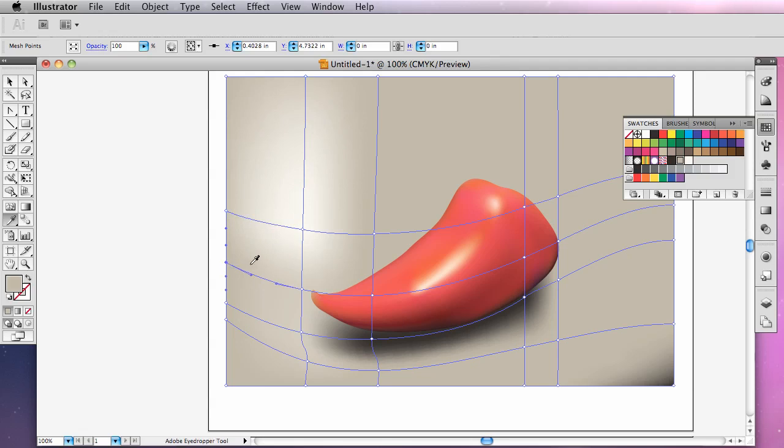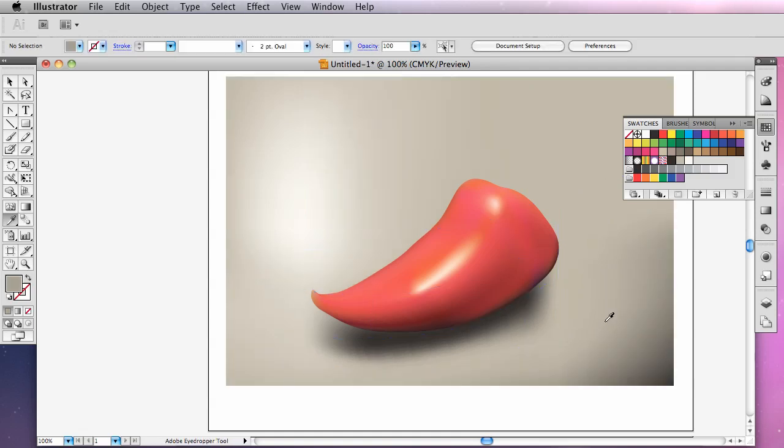And I can move my color around like that. Does that make sense? I'm selecting colors right from my gradient mesh itself. So work on that and get it just right. And then we need to work on the stem.